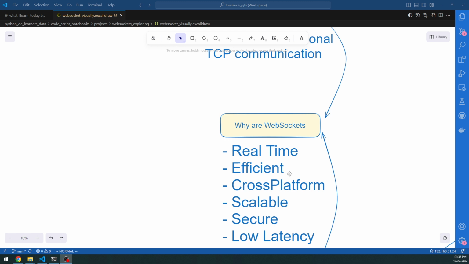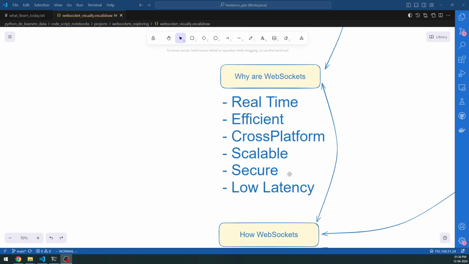So why WebSockets? What are the challenges that WebSockets solve? They are real time, as I explained earlier. It's efficient because you don't need to cut the calls and send the sessions like you do over REST requests. It is cross-platform, so you don't need to worry about JavaScript or Python, Java, whatever the platform is, even Mac, Windows. The WebSocket is on the TCP layer, that is the internet layer, so you don't need to worry about the platform that you're on.